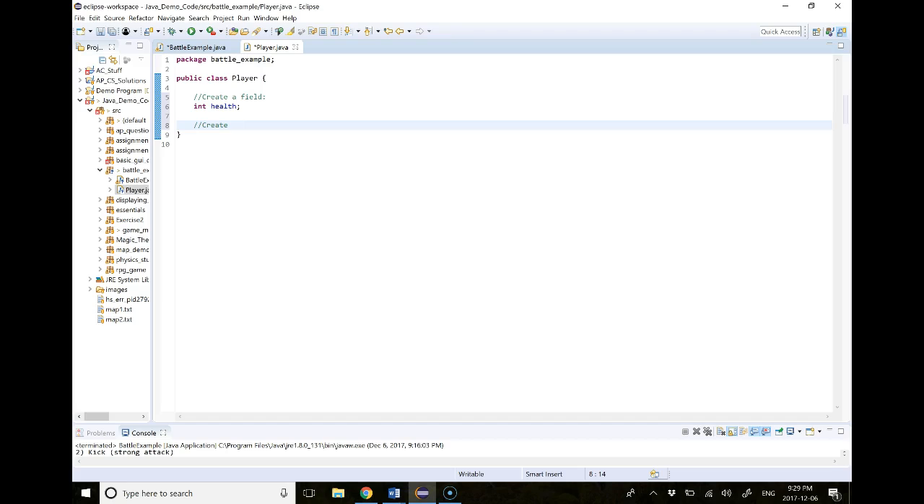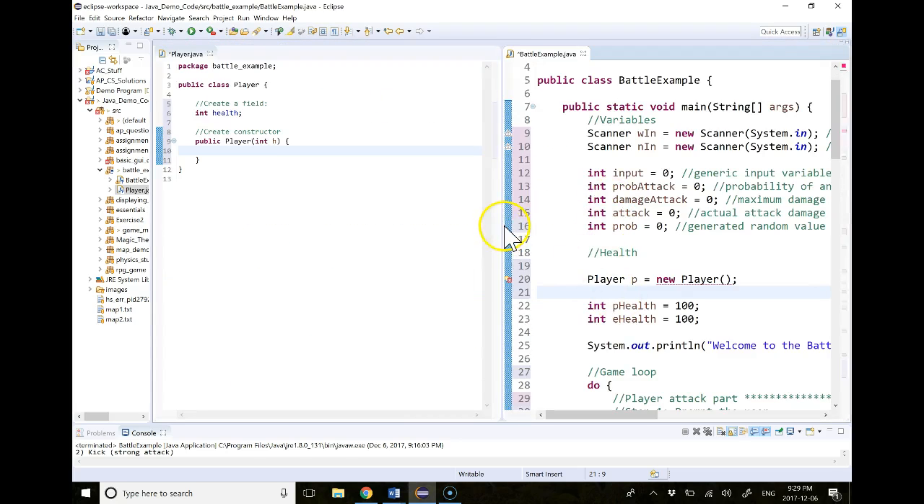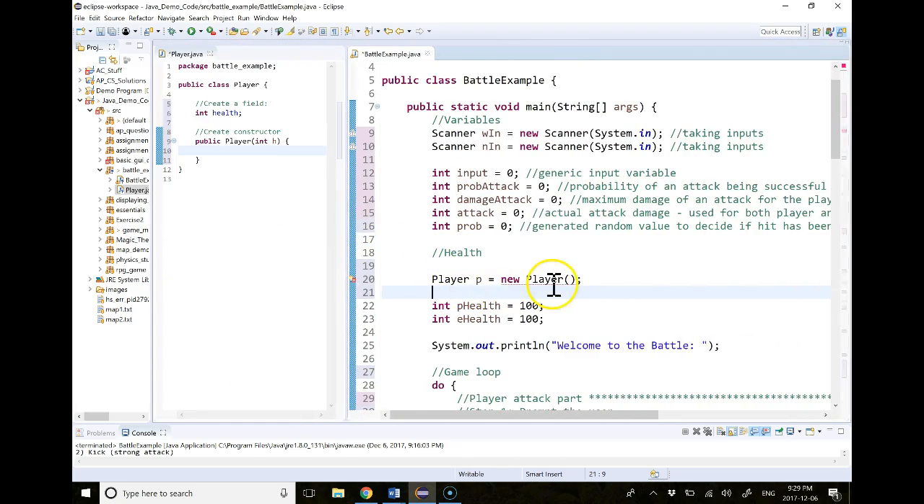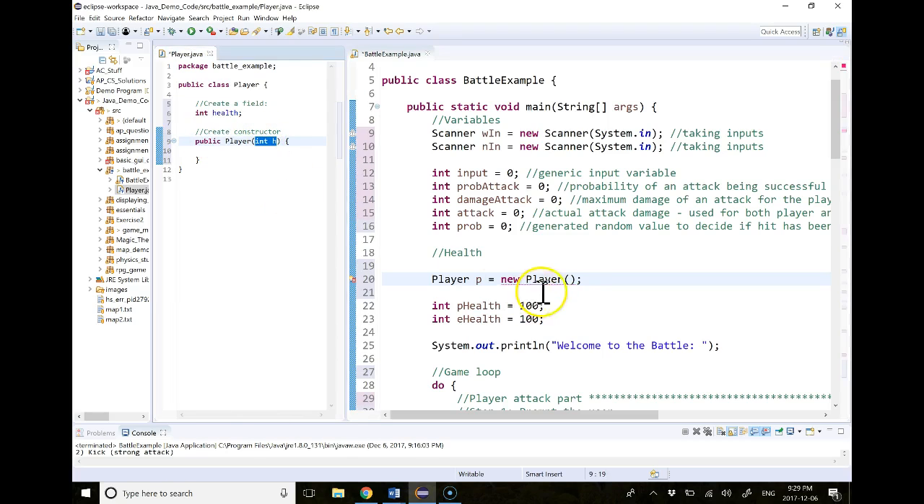The next thing I'm going to do is create a constructor. A constructor is a special method that's always public, and so it always starts with public, followed by the name of the class. In this case, it's Player, and I can pass it a parameter. It's a special method that is always invoked the first time you create an object. So you see this line here where I say Player p equals new Player, this is actually calling the constructor. It's giving me an error though, because this constructor takes a single parameter and I'm not passing anything to it. So let's pass 100 in there. Problem solved. This is going to pass 100 into the constructor, and health will get the value of 100.